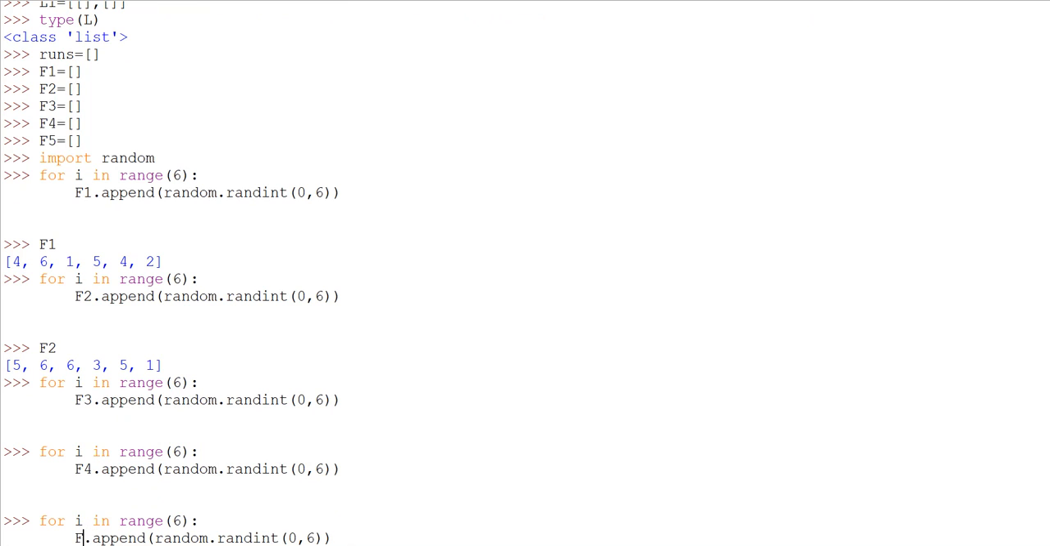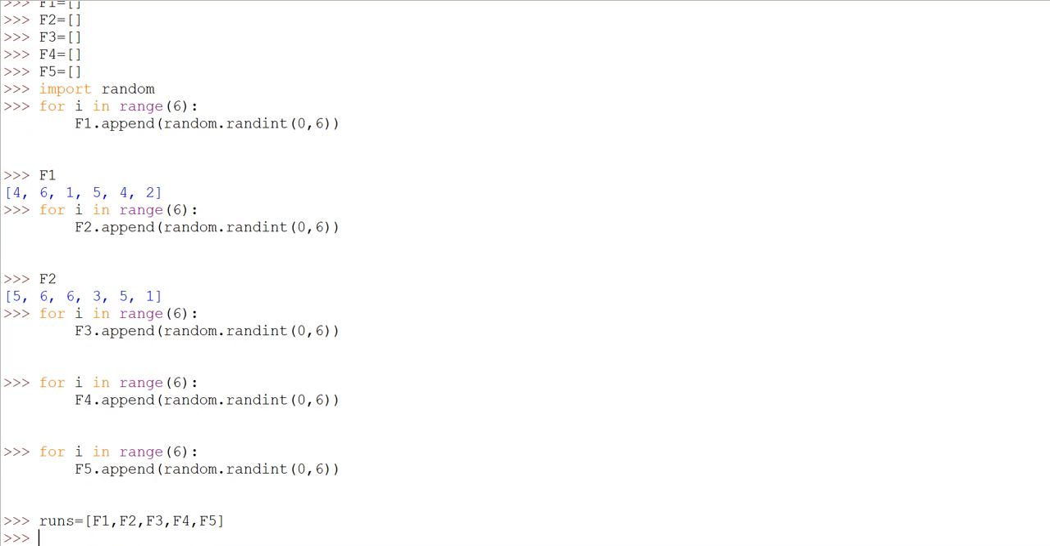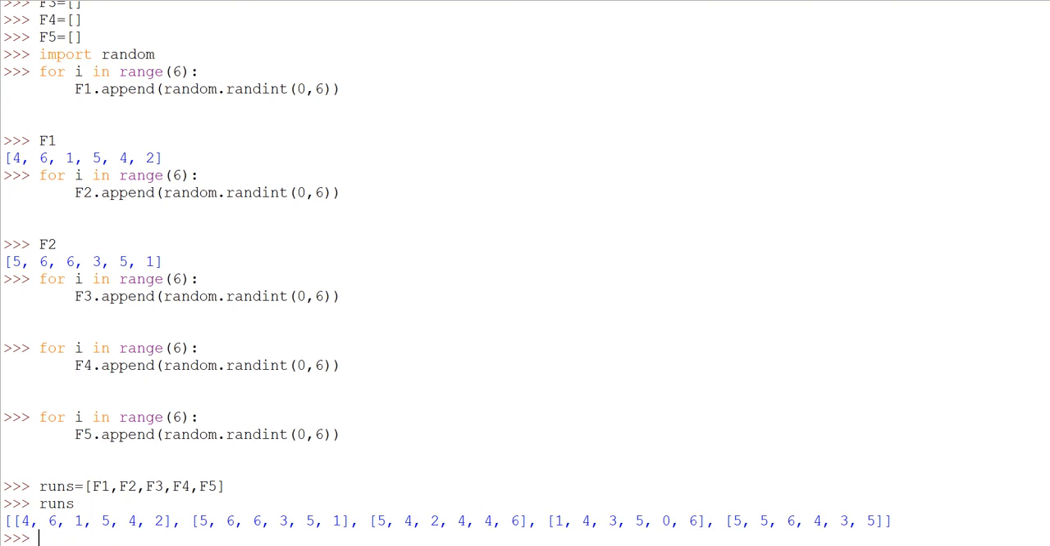So we'll just check now how it looks. Now we have runs as the main list. So runs, with F1 first over, second over, we have to put it in capital letter, F1, F2, F3, F4, F5. So what is runs? This is the nested list.